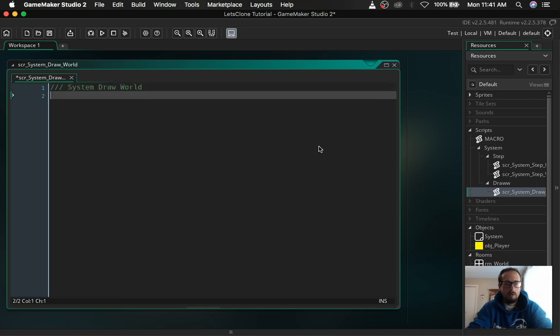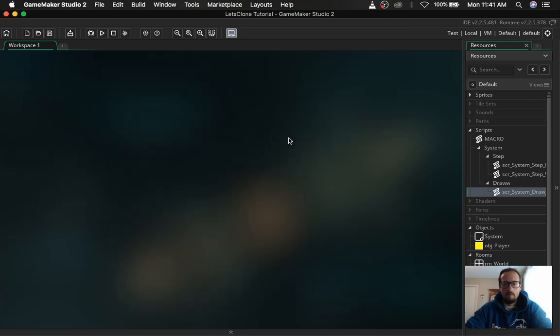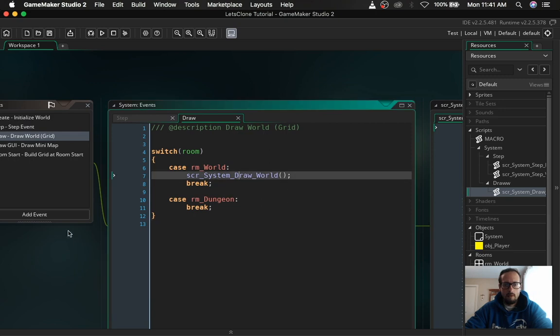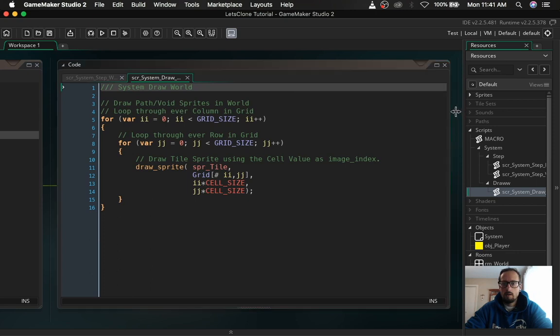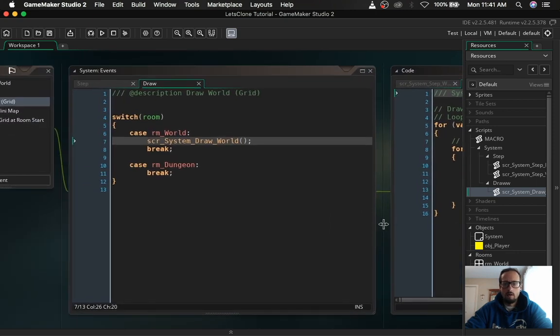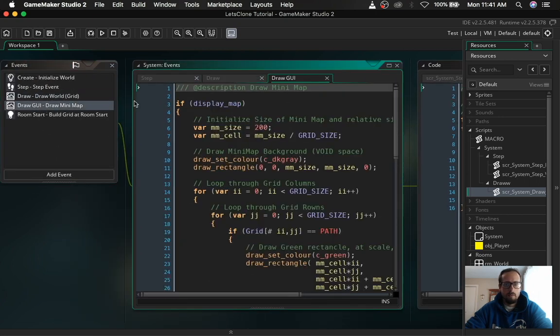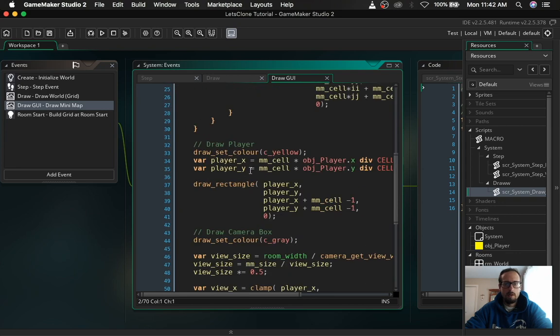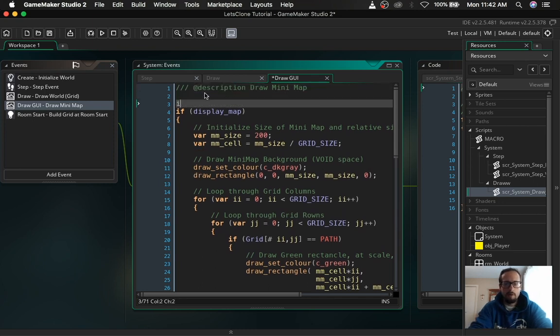System draw world. Going great. I don't need quite so much there. So that's my step event, my draw event. My draw GUI for the mini map, if display mini map. I don't know if I'm going to be doing a mini map at all for the other one. So we're just going to say room is equal to room world.